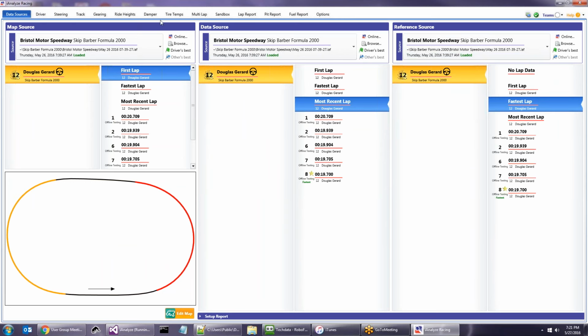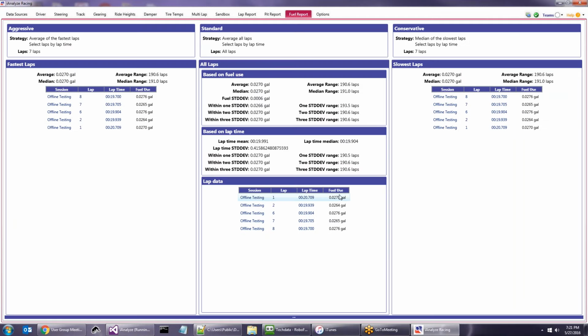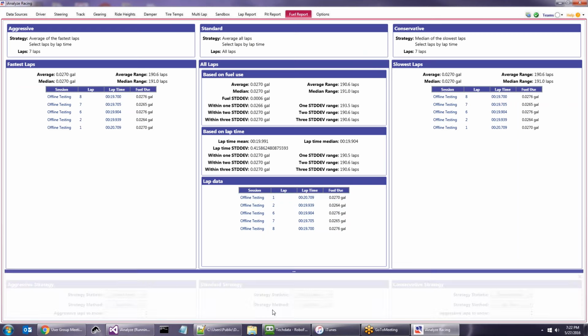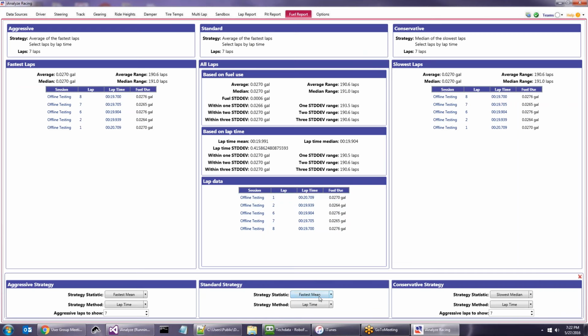So if we come back and take a quick look at the fuel report, and I apologize for my dogs barking, you can actually see what the lap time mean is, what the average lap time is, and you can separate and do the different calculations based on whether you're looking at the fuel or just at the lap time.